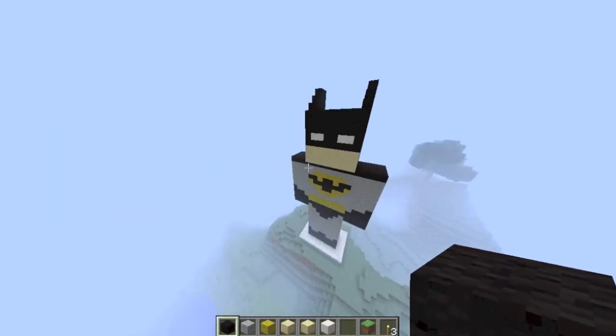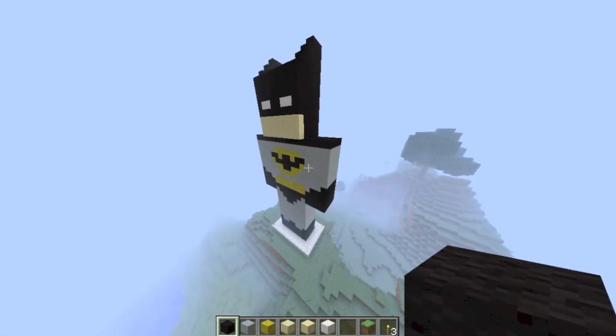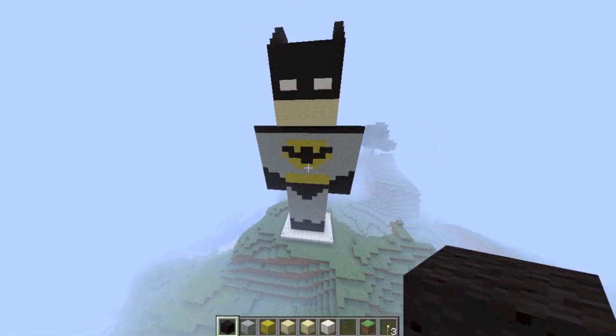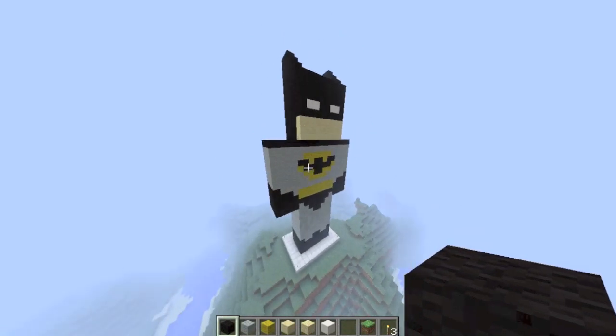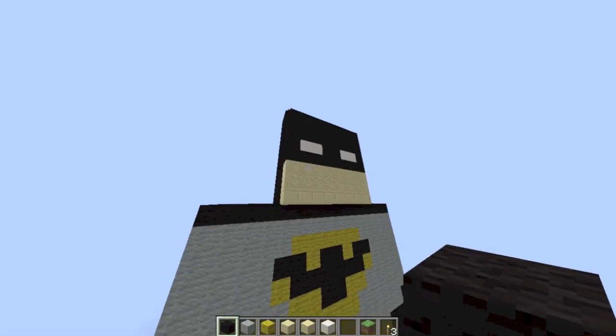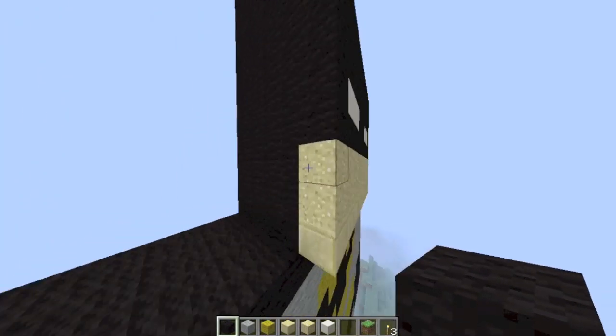All right, there he is. It's Batman. Na na na na na na na na Batman. All right. You can adjust the size, shape of his face. You can bring this down a little bit. I like it like that though.